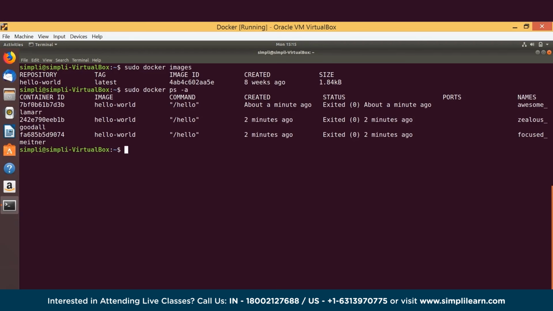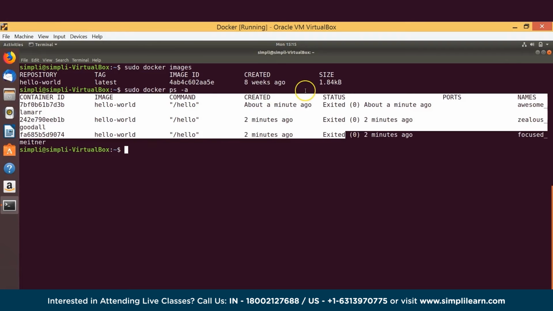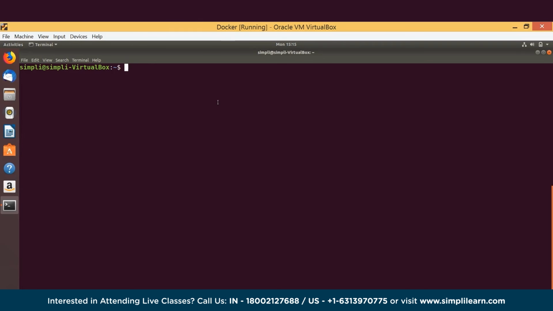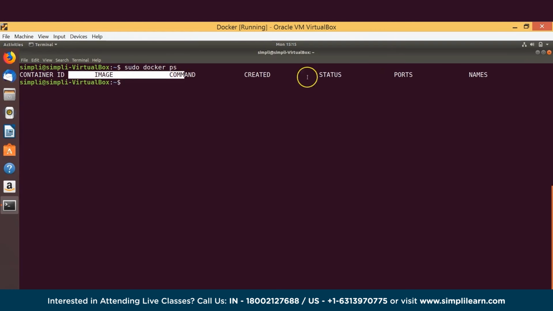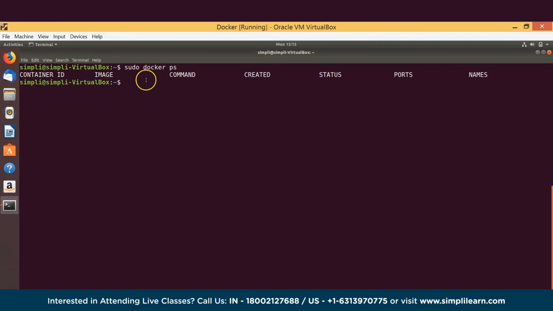Now, as you have probably noticed, all the hello world containers over here are in the exited state. So when you give the option docker ps -a, where -a stands for all, it displays all the containers whether they are in exited or running state. If you want to see only those containers which are in their running state, you can simply execute sudo docker ps. And as you can see, no container is visible here because none of them are in running state. And with that, we come to an end of our Docker installation.